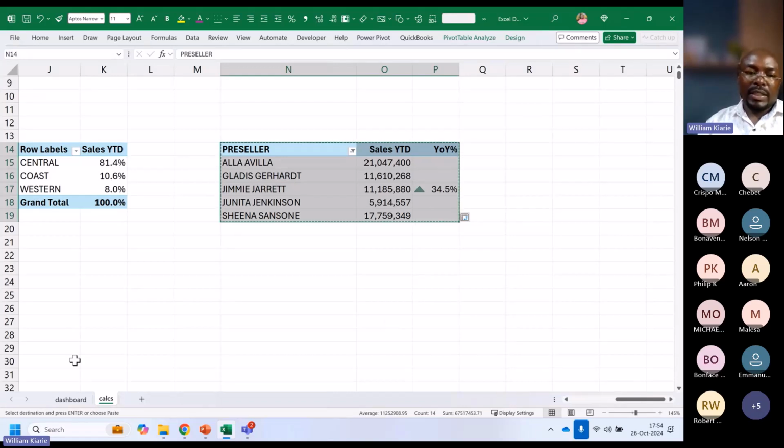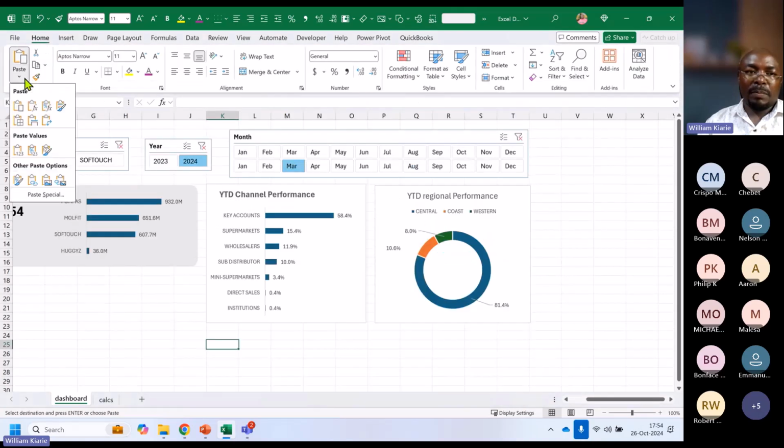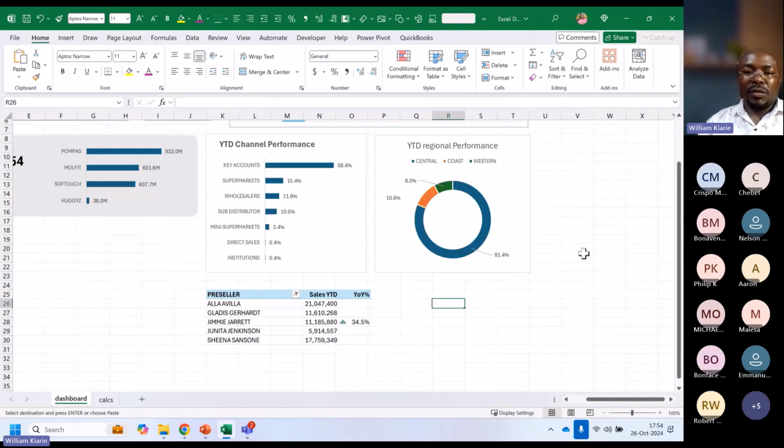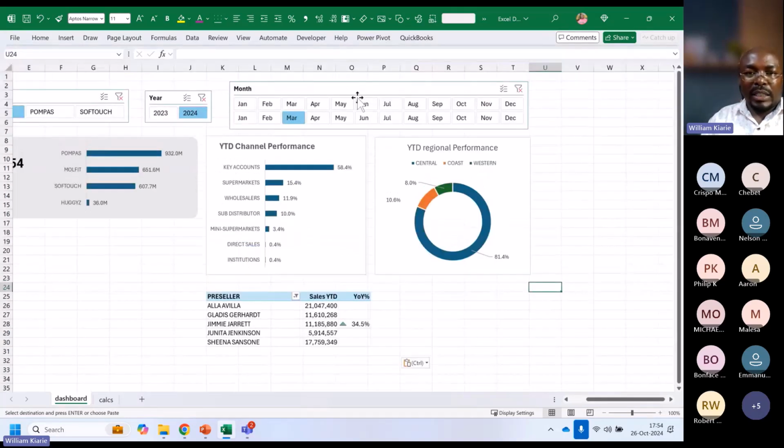Again, Control C, move it to the dashboard. Maybe we want to put it somewhere below these others. Again, we don't just simply paste. We go to the Home tab, paste, and do a picture link. So anything that you do on this, it will always update. And as you can see, if I click Feb, the numbers update on that. If I choose Pompous, they update accordingly. And that's the basis of doing a dashboard.